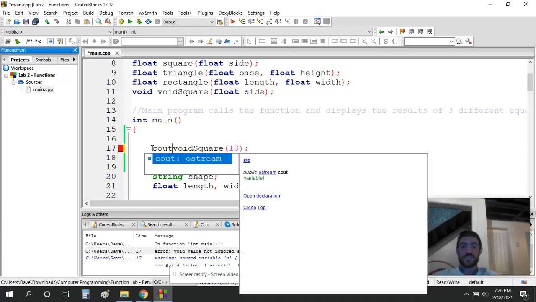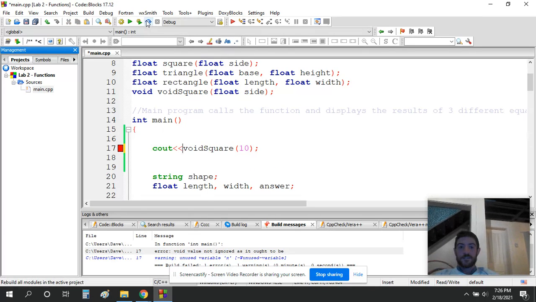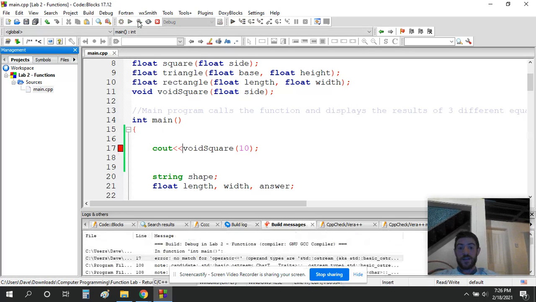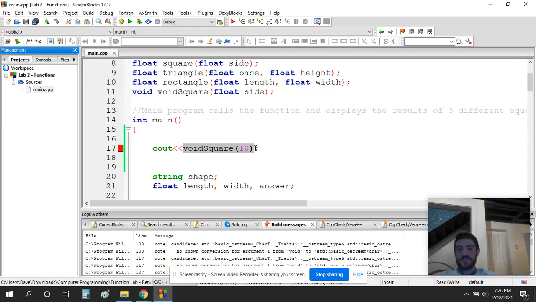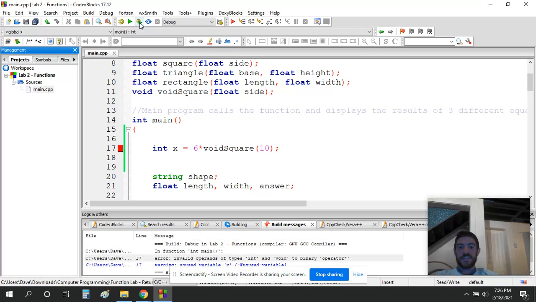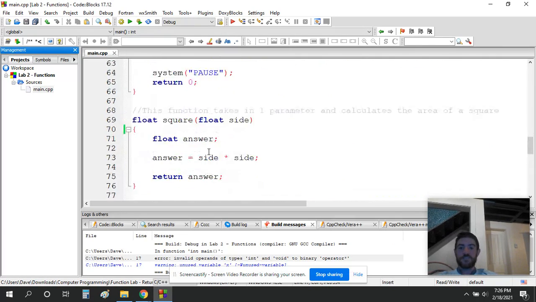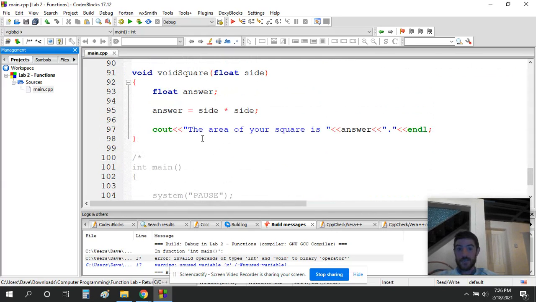If I tried to cout void square, I'm going to get the same sort of error. It's just going to be a different error, but it's the same problem: I can't output this because it's not returning anything. If I tried to use it as part of a calculation, int x equals 7 or 6 times void square, it's going to give me an error because, again, it's not returning a value. It's very one-dimensional. It can do this calculation, it can print out a message, but that's it.